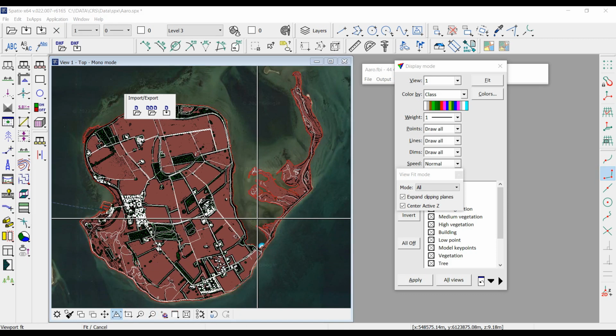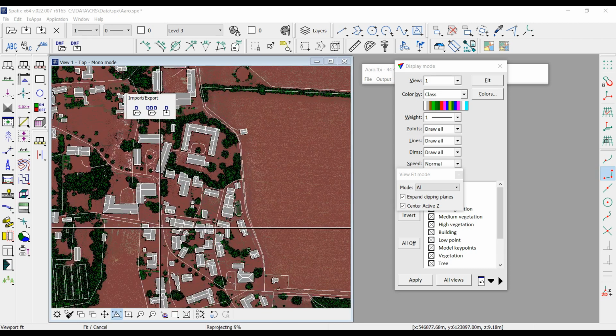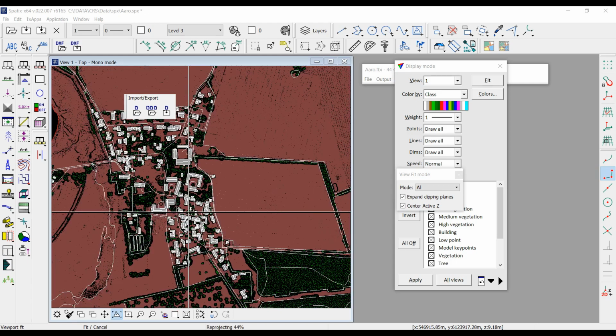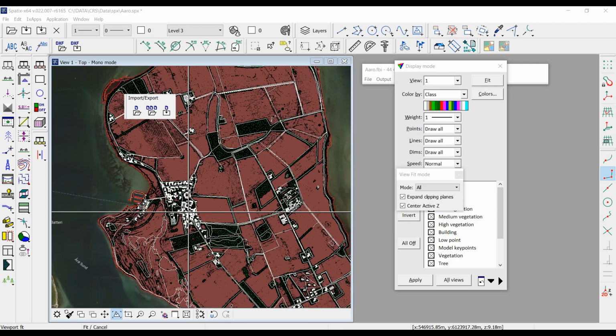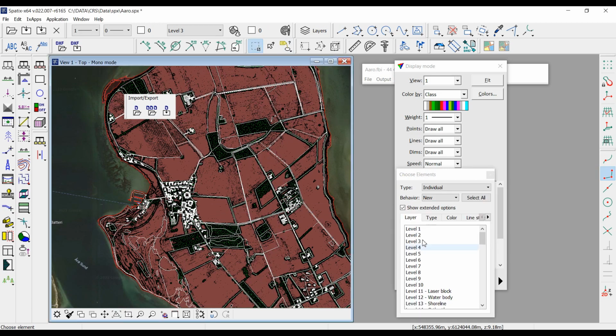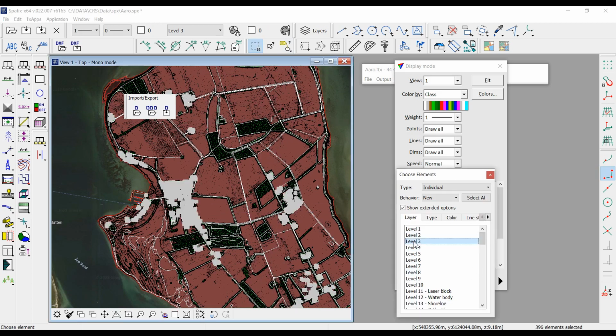Finally, I will export Spatix vector data to shapefile. I choose footprints of building models created from laser data. These footprints are located in the layer 3 in the Spatix file. So I choose layer 3, all elements in layer 3, and click export button.